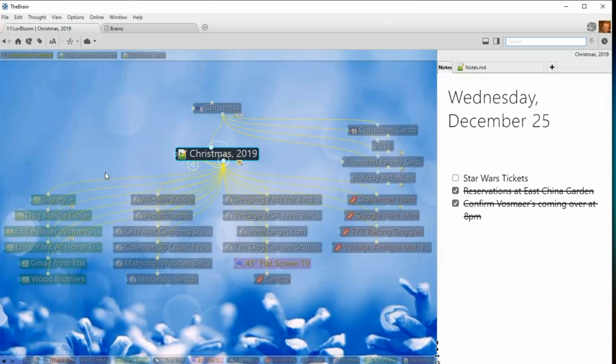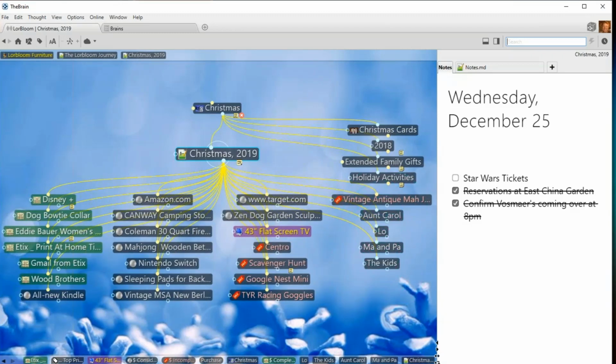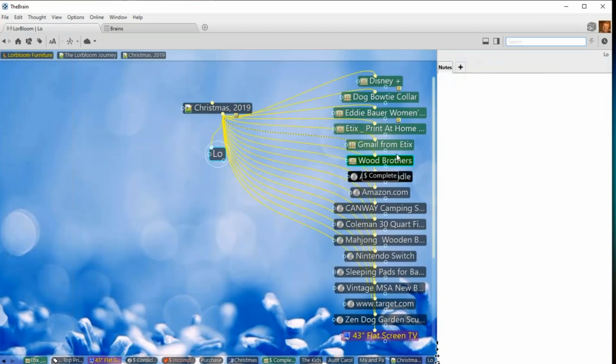So I am going to create some new child thoughts underneath Christmas 2019. And I typically refer to my wife as Lo, so I'll create a thought for Lo. I'll say the kids, Aunt Carol, and my parents, I'll just say Ma and Pa. So I've created these individual thoughts, and now I can start rearranging how thoughts are connected. And once again, there's a few different options that you have when you're creating these intervening thoughts. So I'll start with Lo, and I can just click and drag.